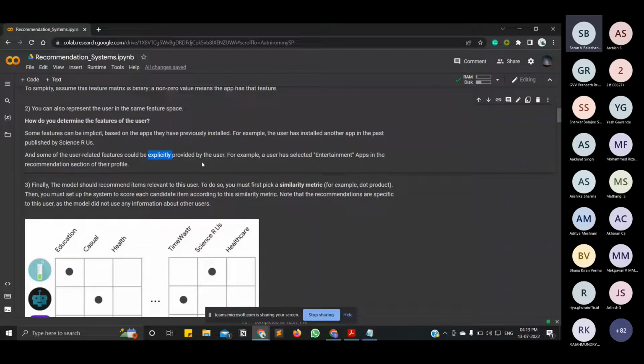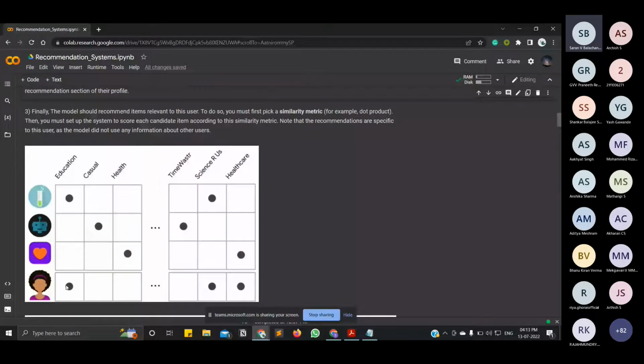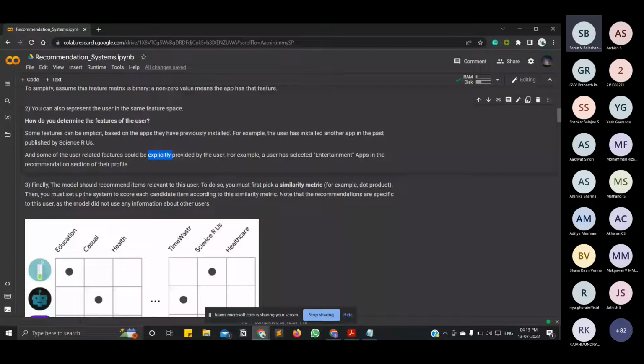And education. Another form of explicit feedback could be that, while searching for apps, he has searched, I want to look for education apps. That is direct, right? He's searching for education apps. So obviously you want to put it there. So these are basically the two types of feedback, implicit and explicit.